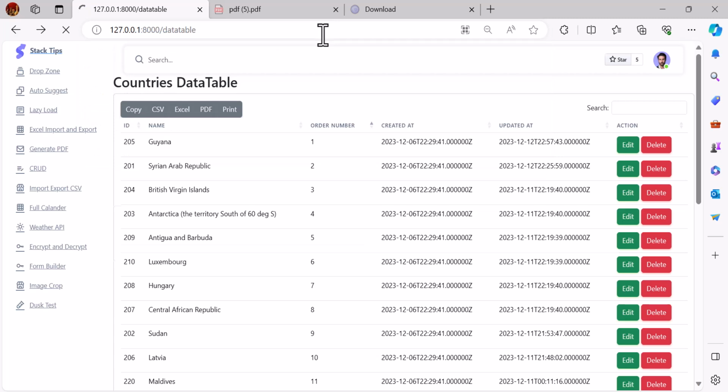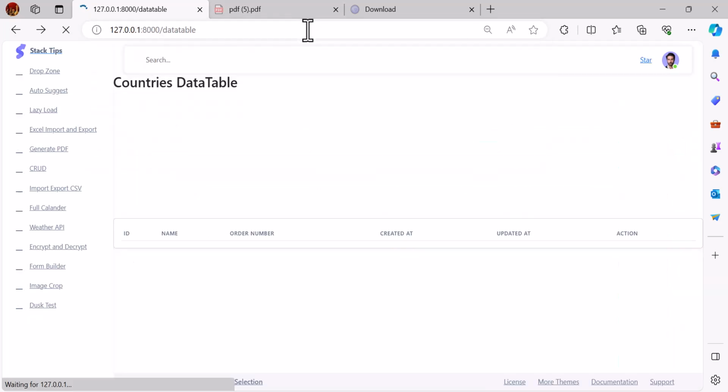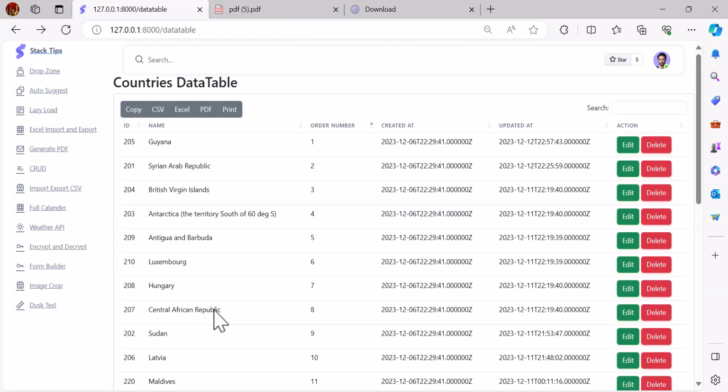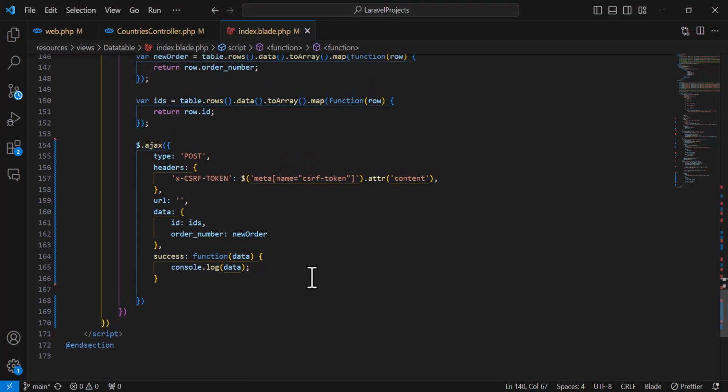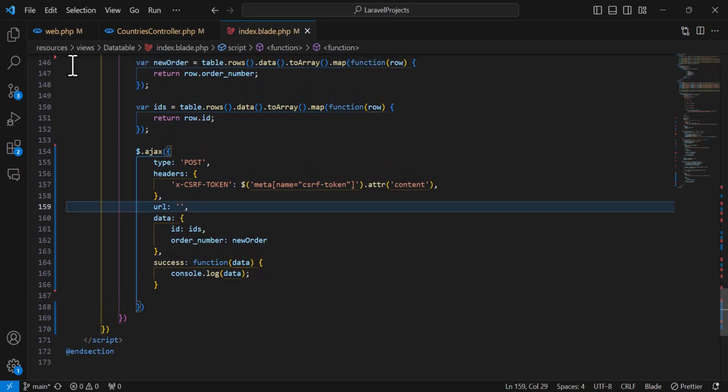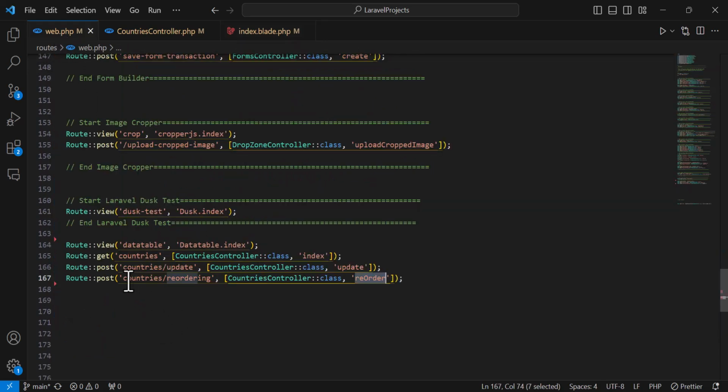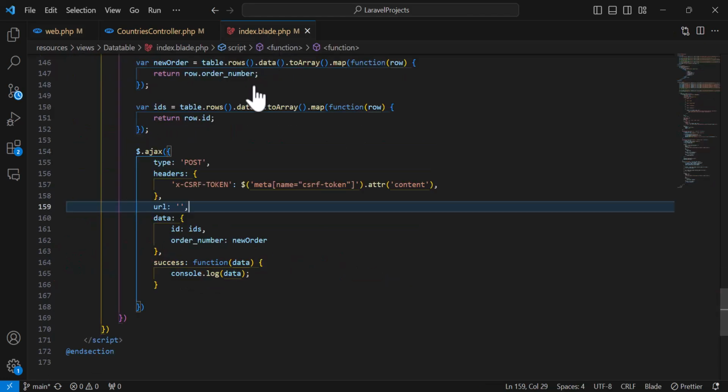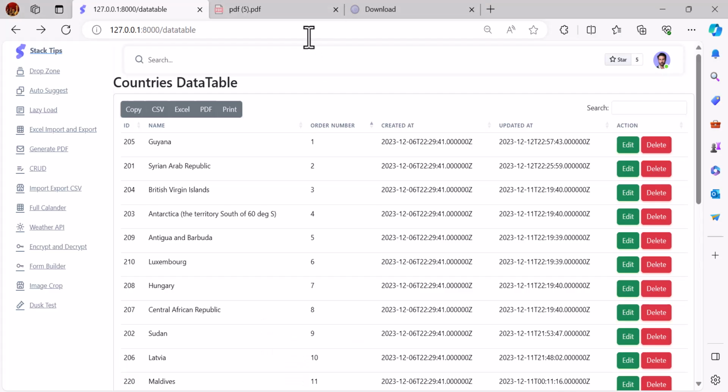Now let's go to our browser. Let's refresh. Okay, it came. Let's reorder and refresh. We forgot to update the URL. So let's copy the URL from our route. Paste it in here as the URL. And now let's go back. Let's refresh.